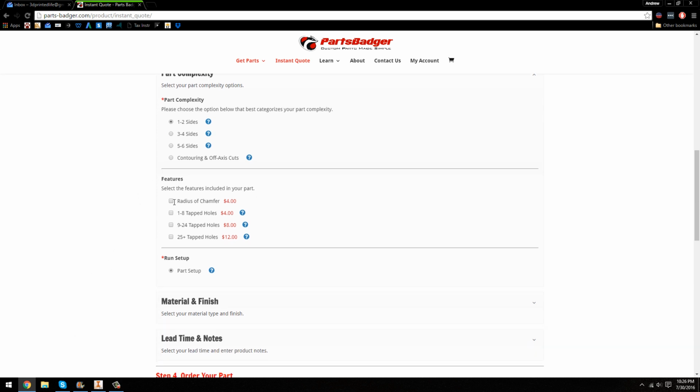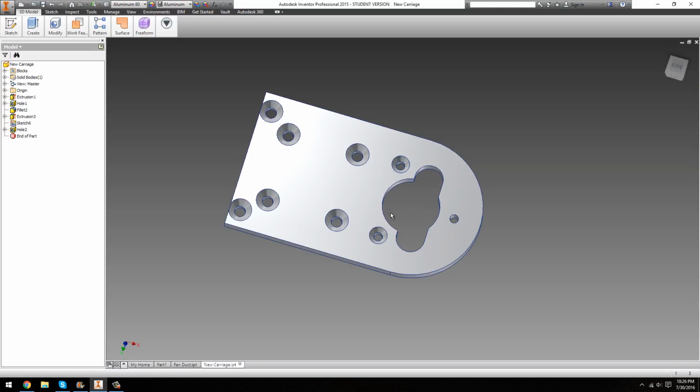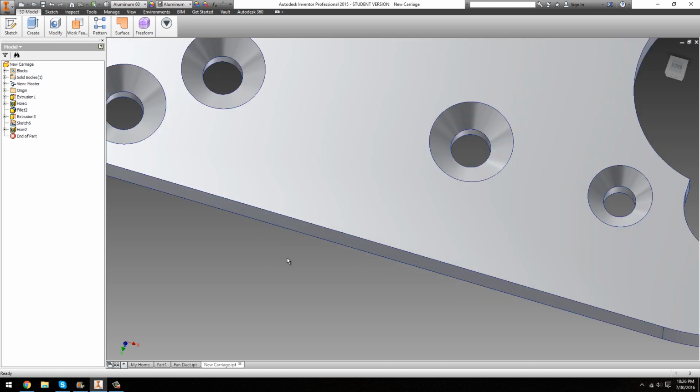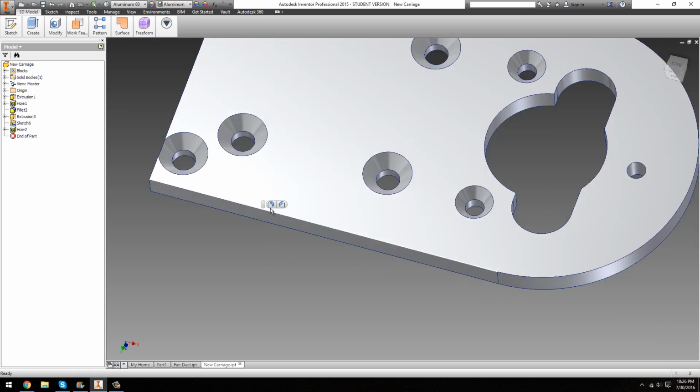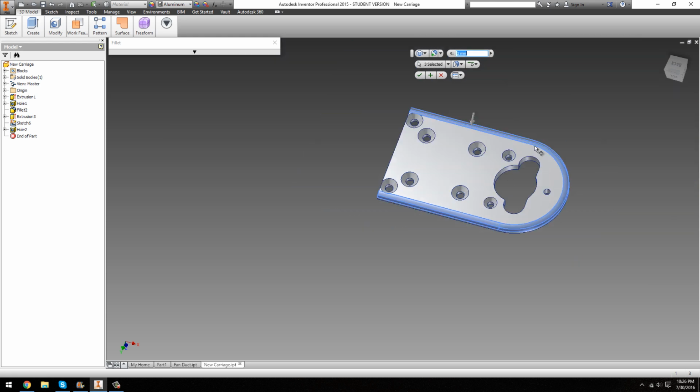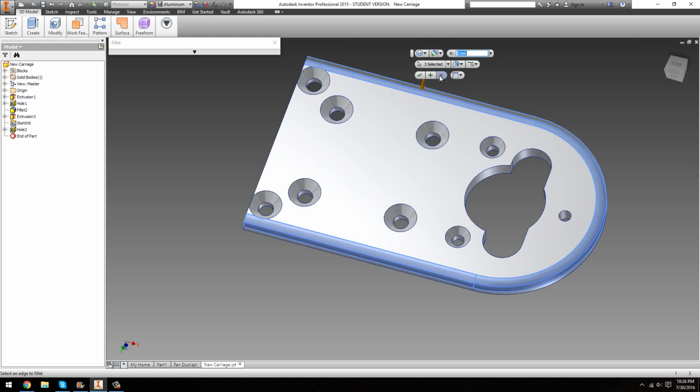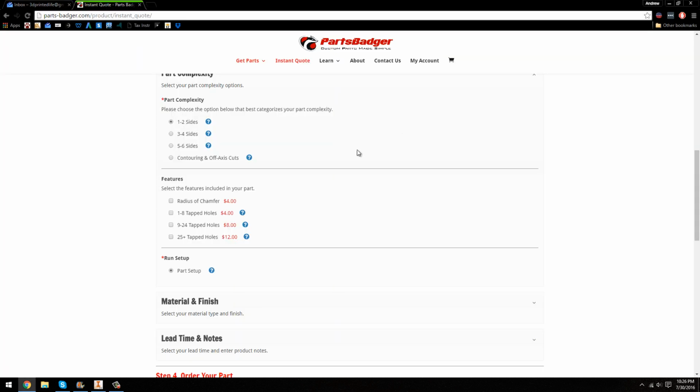The next is features, radiuses, or chamfers. This doesn't include internal geometries like this. It would more be for fillets that are on, say, the top side. So if I were to add something like this around here, that would be a fillet that you'd have to add in on this optional part. Next is tap holes. That's pretty straightforward. Count up how many tapped holes you have and check it off.